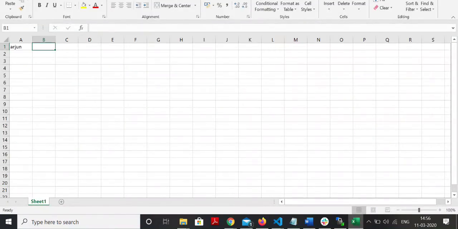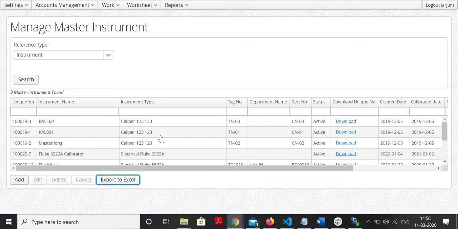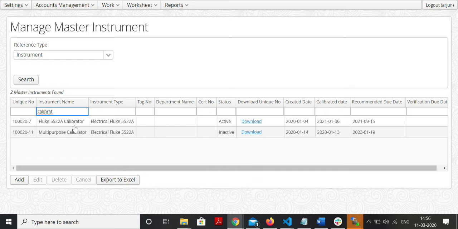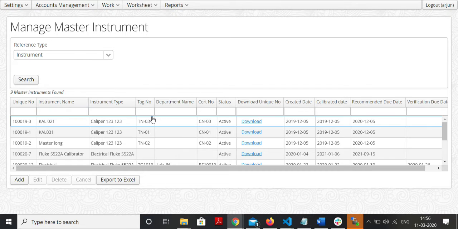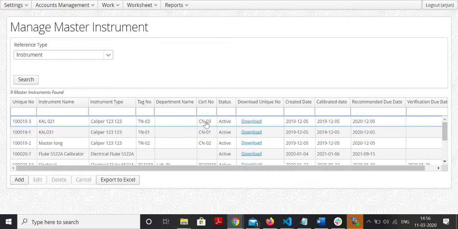Also, this table right here that you see is completely searchable. So if you want to search using the name of the instrument or serial number or tag number or any other information, you can just search using that and you will be able to find the instrument. So this is the search table.